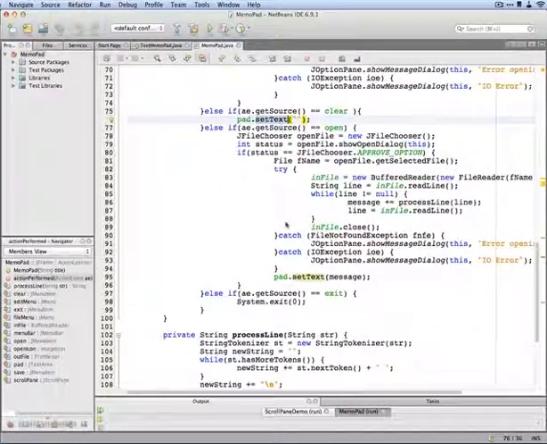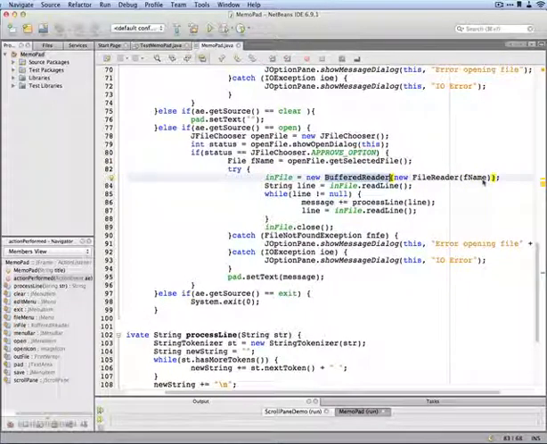Finally, for the open option, if they choose to open a file, we're going to set up the file chooser. We're going to show the dialog box, and we want to know what button they clicked when that dialog box closes. If it was the approved option, that means they clicked OK. We're going to get that file name and store it in a file object. We're going to create a BufferedReader object and try to open up that file.